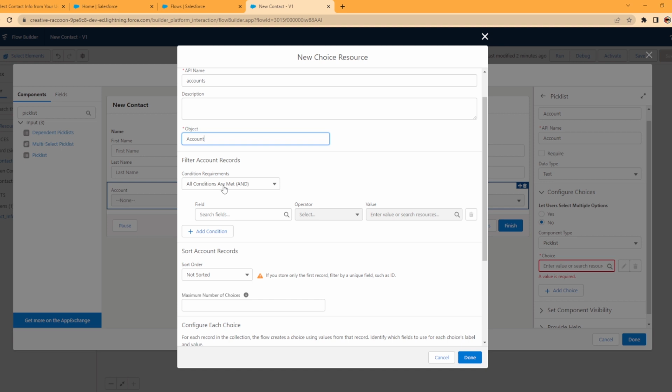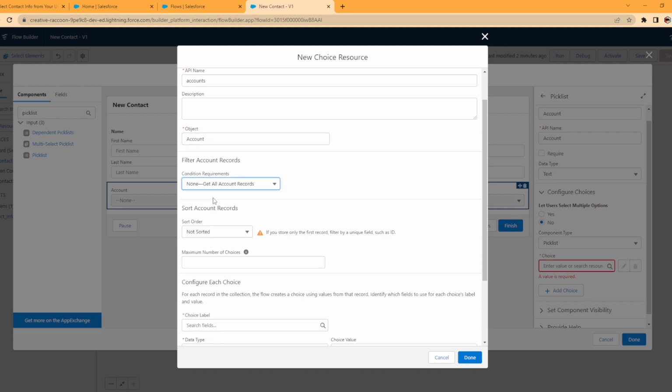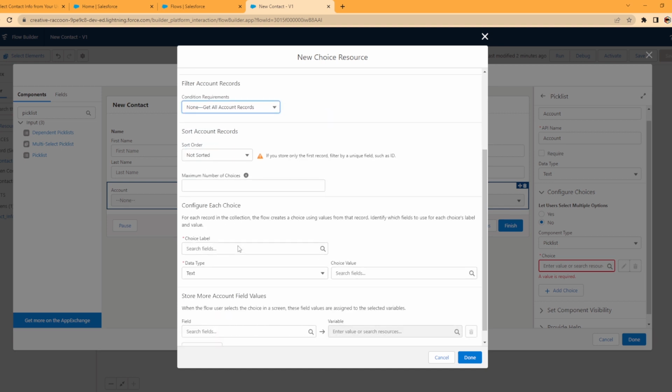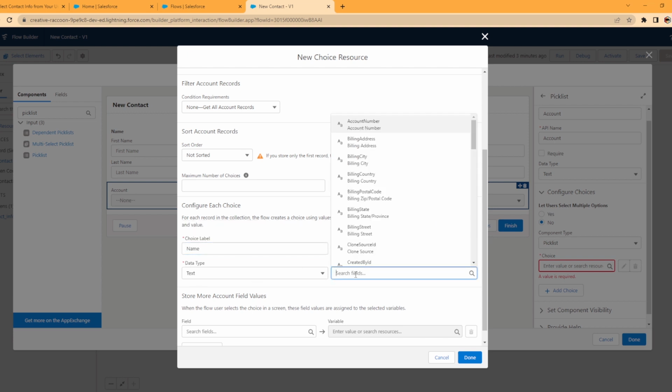And for condition requirements, we're going to change this to none, get all records. We're not going to sort them, but we have some choice labels here. And for the label, you're going to input name. The data type will stay text, and the choice value is ID.